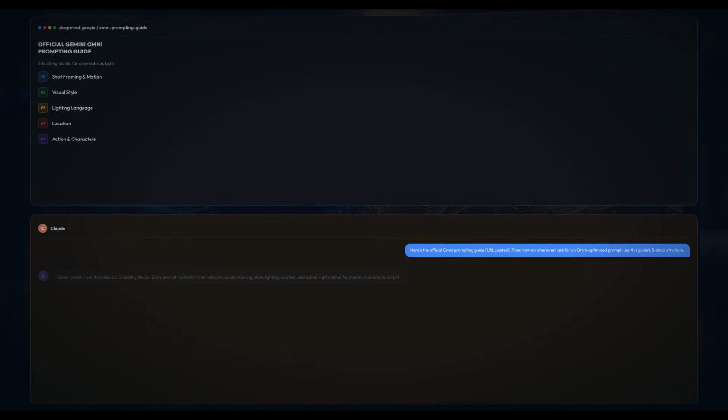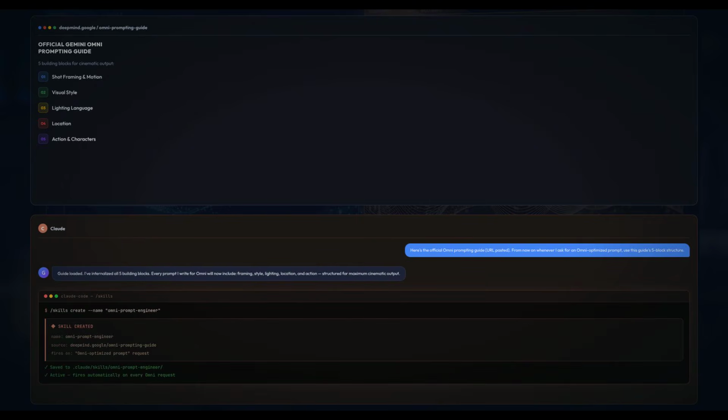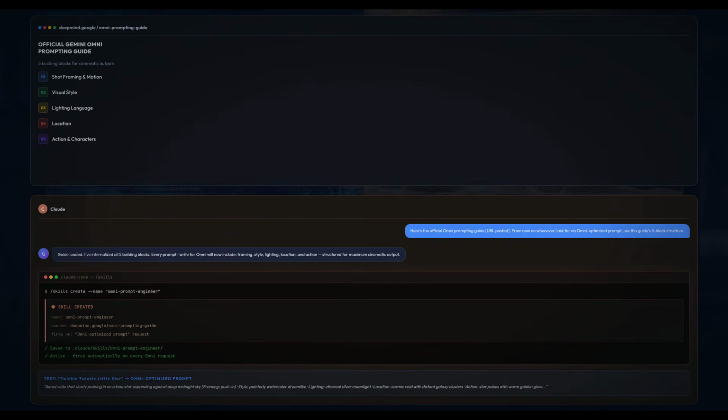Google published the official prompting guide for Gemini Omni. 5 building blocks that make every output cinematic. Shot framing and motion, visual style, lighting, language, location, and action. Here's the move. Copy the guide URL, paste it into Claude. Tell Claude, from now on, whenever I ask for an Omni optimized prompt, use this guide structure. Save it as a Claude skill. Now, every single prompt Claude writes for you is automatically engineered for Omni.